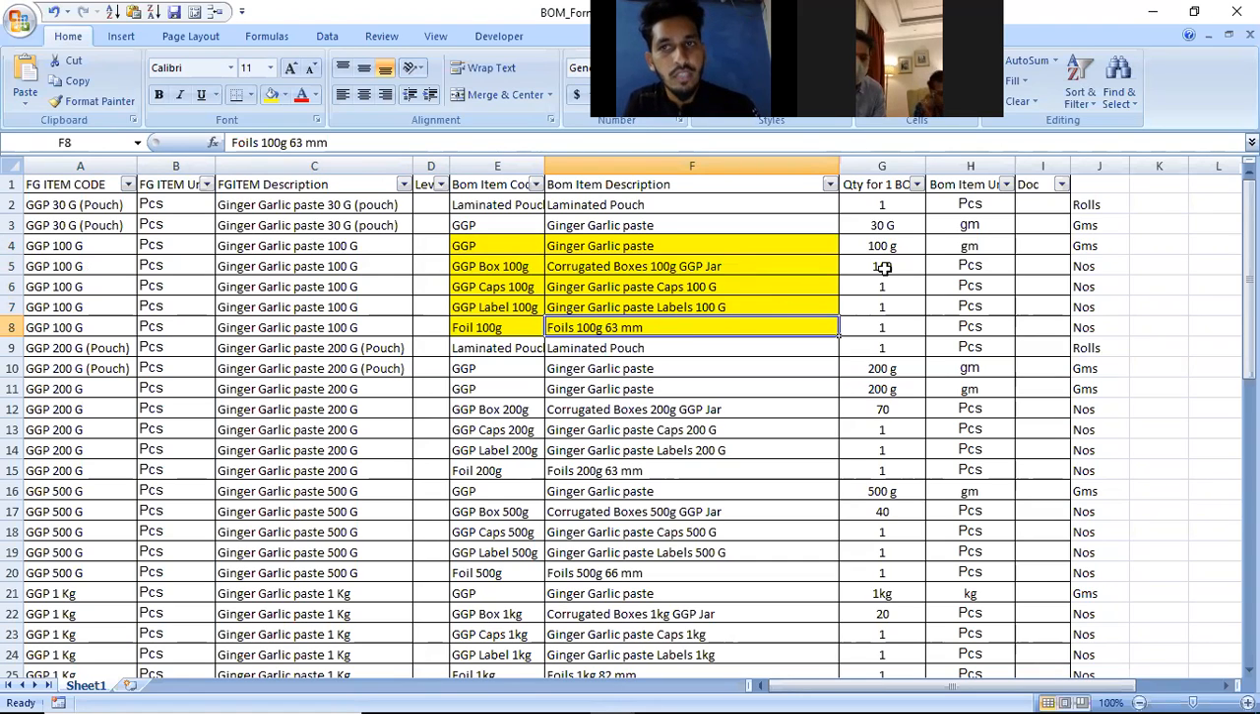And for this corrugated box, let's say for this 100 gram ginger garlic paste, we will pack 140 pieces in one box, right? So what I need to do is convert this into one piece. I will make the decimal factor for that, and whenever you make the finished good, let's say 140 pieces, this will come as one piece ultimately in the calculation. That is system perfect. Also, okay, how we can do this.